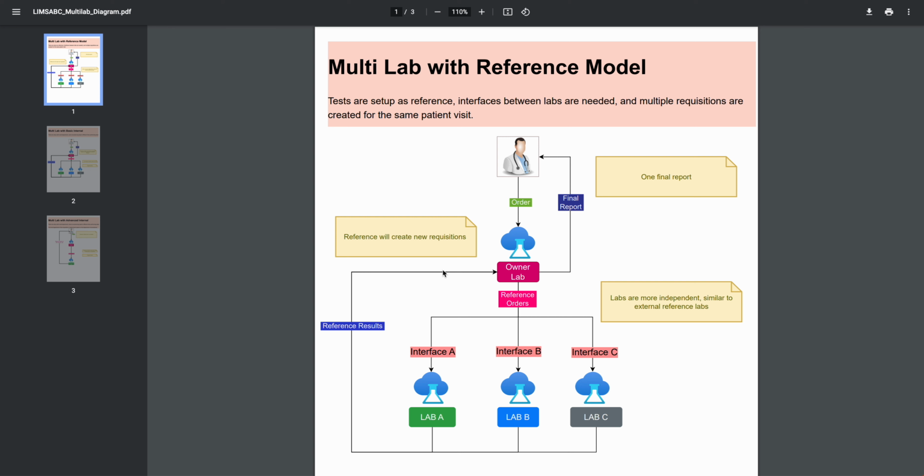The advantage and disadvantage is that you will have a new requisition created in the second lab. So if you receive in the first lab, then when different tests are referenced to an additional lab, that lab will receive an HL7 message, a new order will be created, a new requisition number, and so on. At the end, when that order is completed, it will be sent back via HL7 to the first lab, to the owner lab.